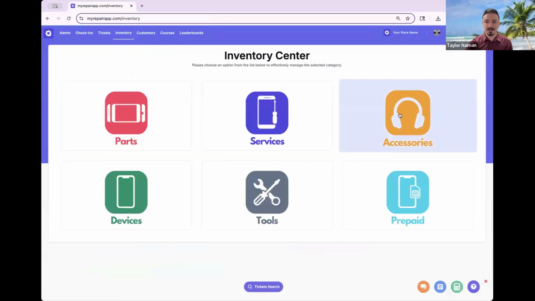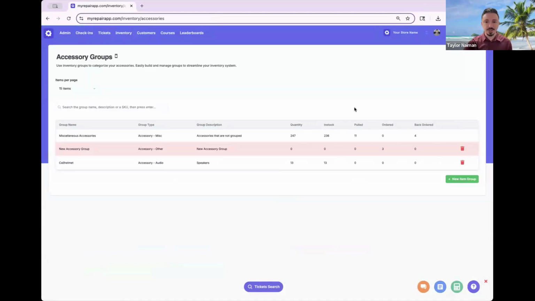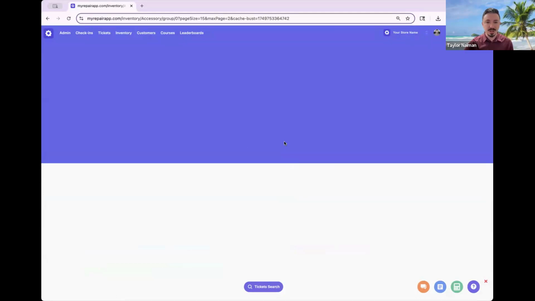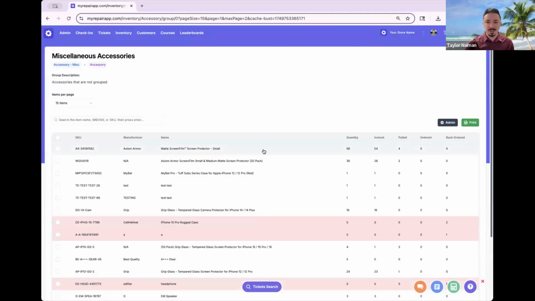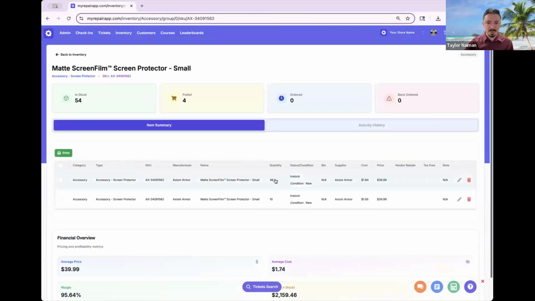I'm going to go to accessories. And just to show you how this works, I'm going to click on a non-grouped item here. I'm going to click on these screen protectors. So right now we have 48 in stock, average cost of 184. So I'm going to take this SKU right here, and I'm going to create a purchase order.